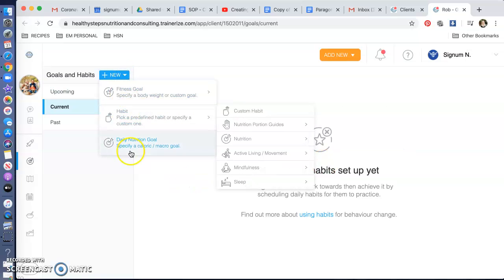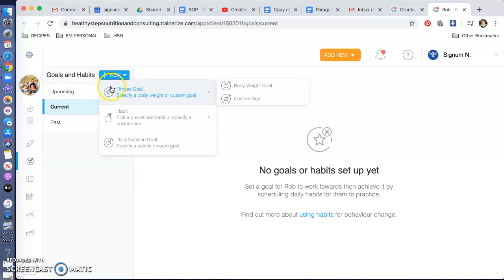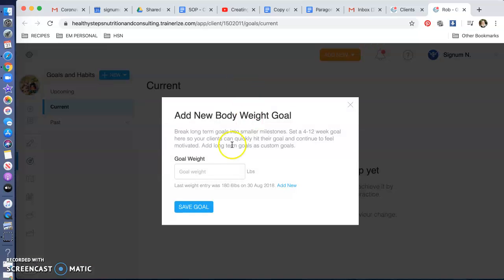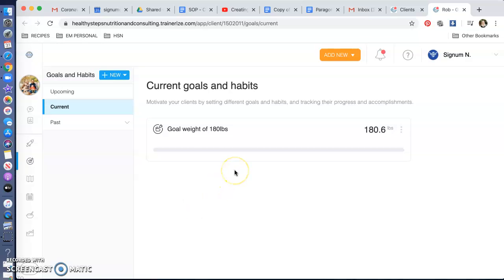So let's say he's got fitness goal, body weight goal. Okay, so we'll put that in first. So he wants to lose 10 pounds. I'm going to put in here 180 pounds. This can be a long-term weight loss goal. It can be in the next month weight goal. And they don't have to put one in at all.